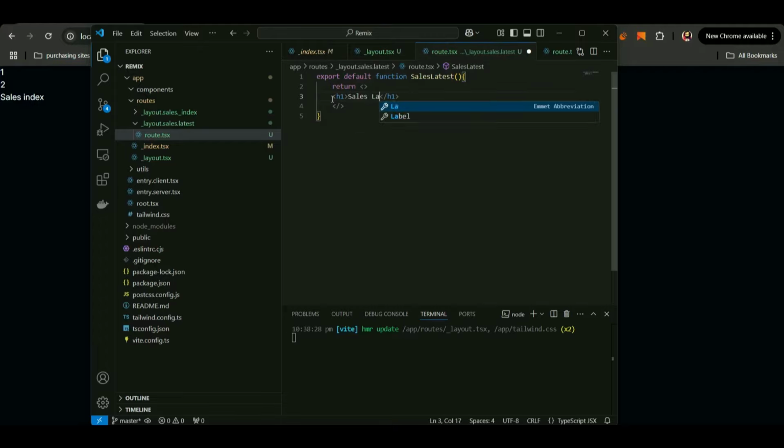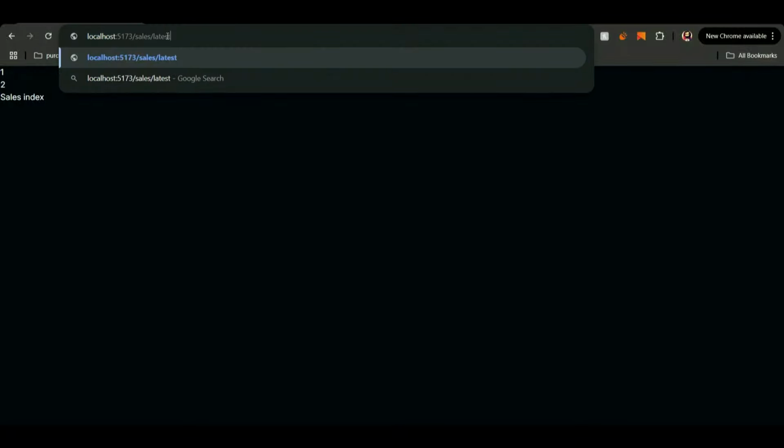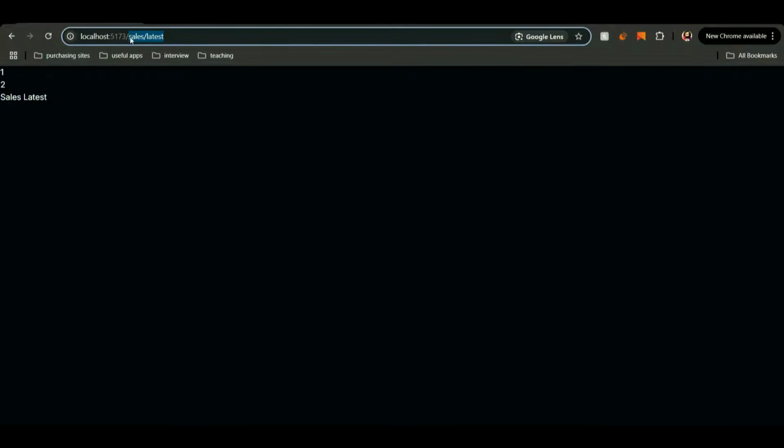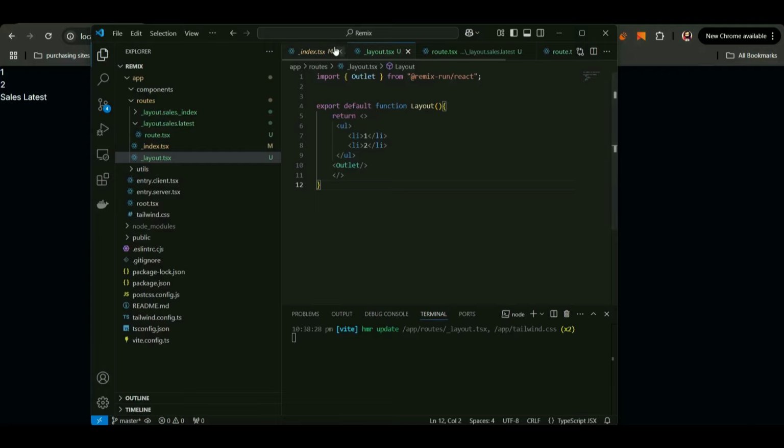Sales latest. Okay. I don't need to reload it, but I did. It's okay. Now if I go and open this URL, you see it working under the same layout, that is this. Now we have two URLs, sales slash latest and sales as an index, and both are using this layout. Now let's take an example. Each route you're creating, whether it's a layout or the actual route, you can have a loader in the file.